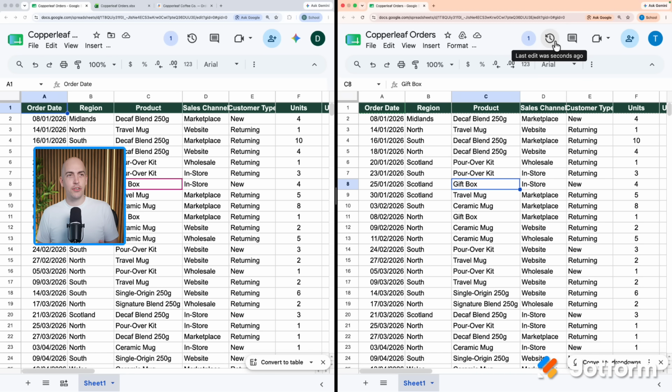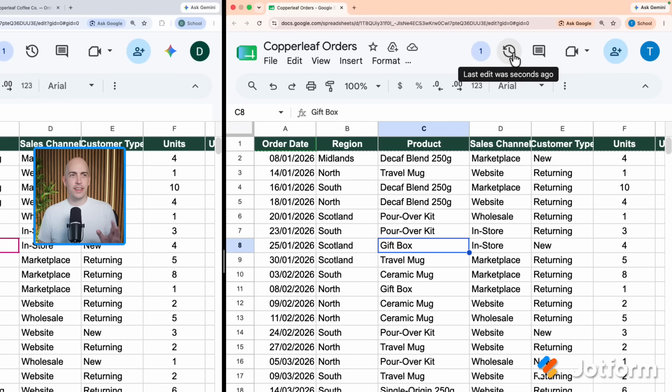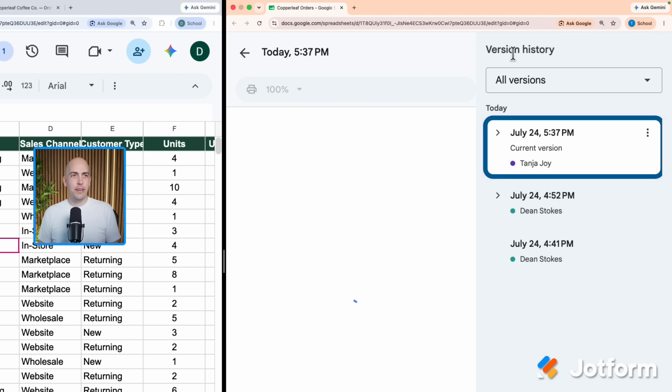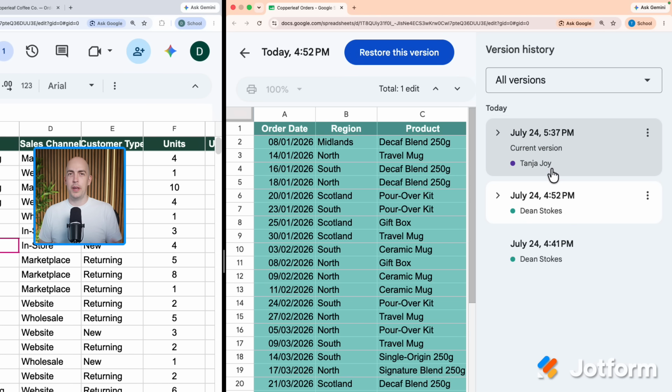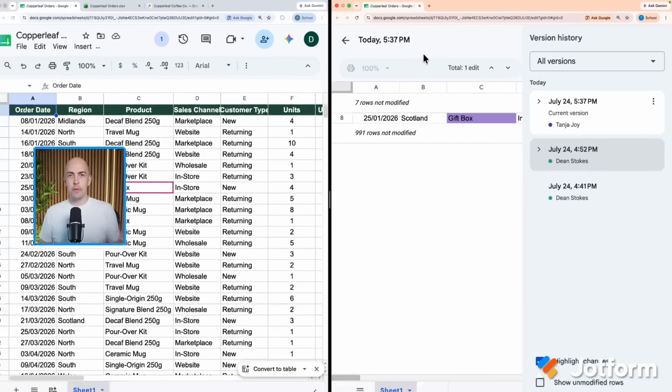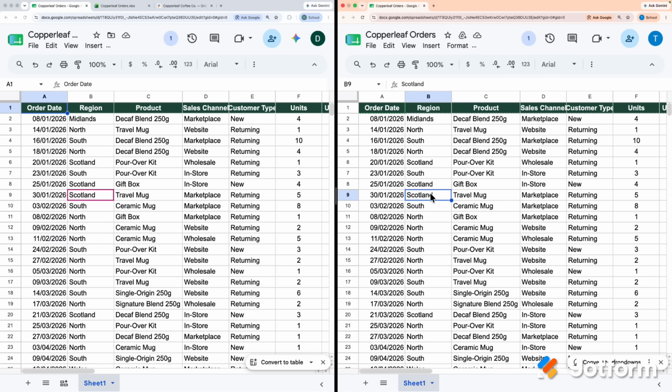There is version history inside Google Sheets. If I mouse over this icon at the top of the screen, it says last edit was seconds ago. If I click on it, it shows me all the versions of the document. In fact, it's showing me the change here that Tanya has made. I can see that Dean, that's me, is in green here, so any changes that I've made would appear on the sheet like this. And I can always go and restore a prior version if I want to. The other thing we can do here is click on one of the cells. So let's choose this cell here.